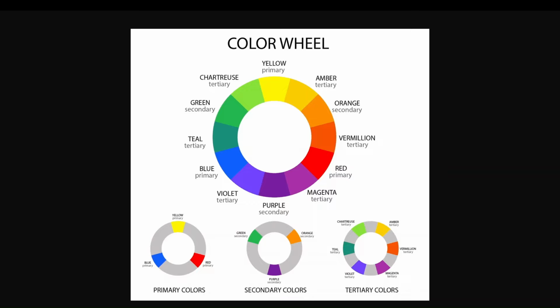Then you've got analogous, and these are essentially three colors that are directly next to each other on the color wheel. So violet, purple, and magenta, or amber, orange, and vermilion are analogous colors, and they can be worked well together as well. And then you've got a rectangle.